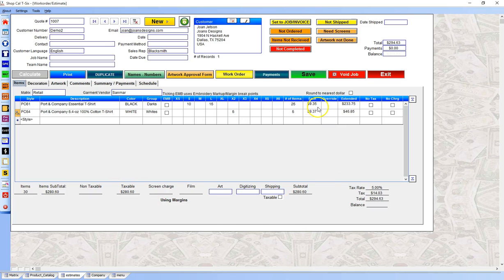And now you'll see that it's taken the screen charges off, it's rolled them in, and we have $9.35 each for that. Now it's a quote right now, so it's showing a balance of 0 on that.